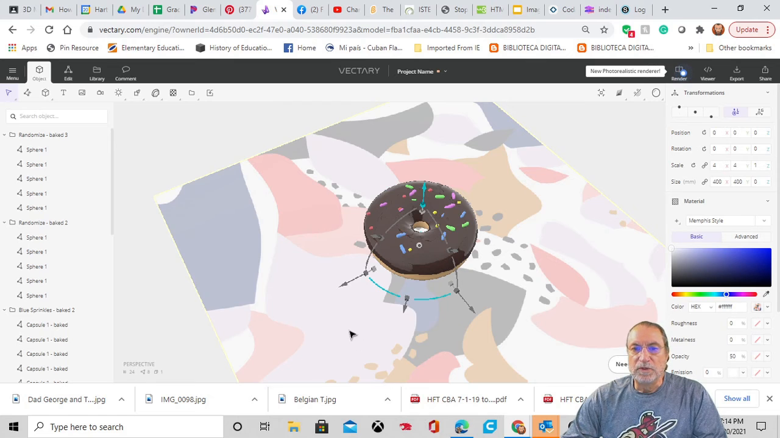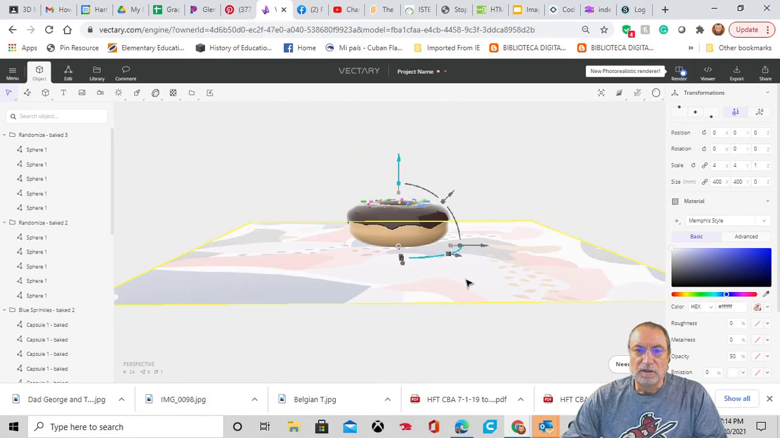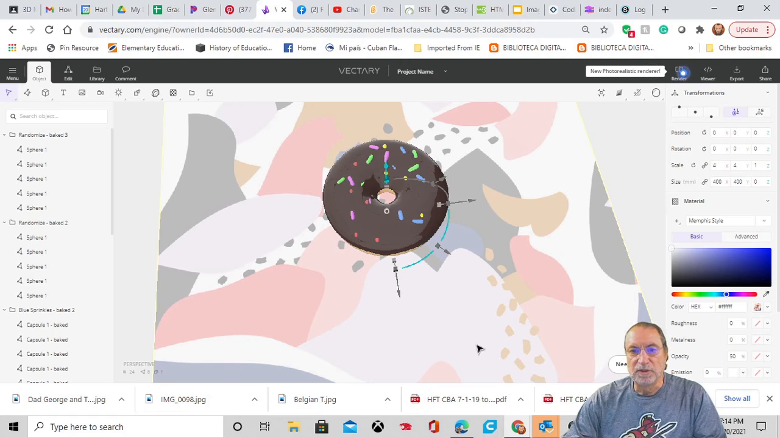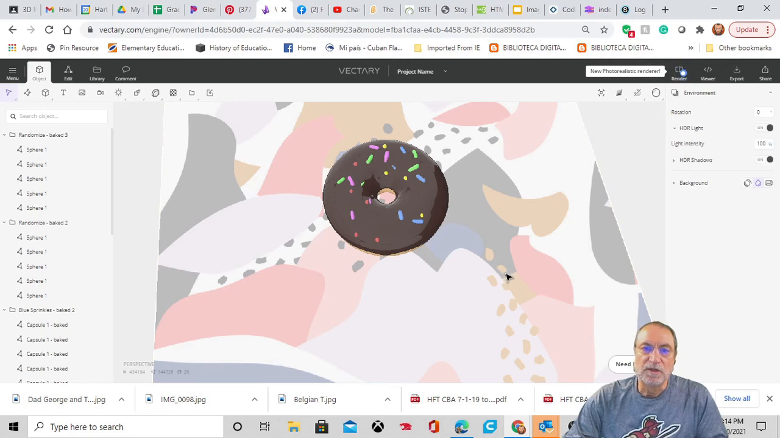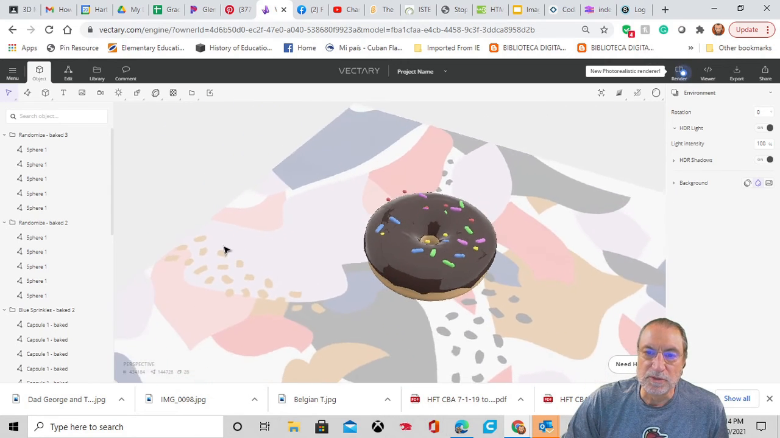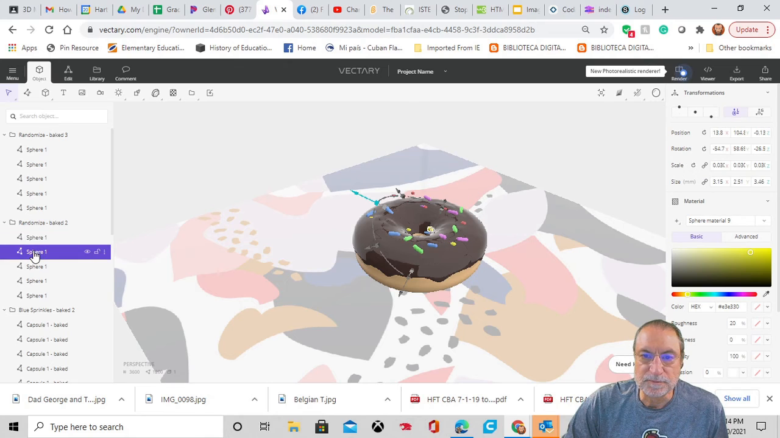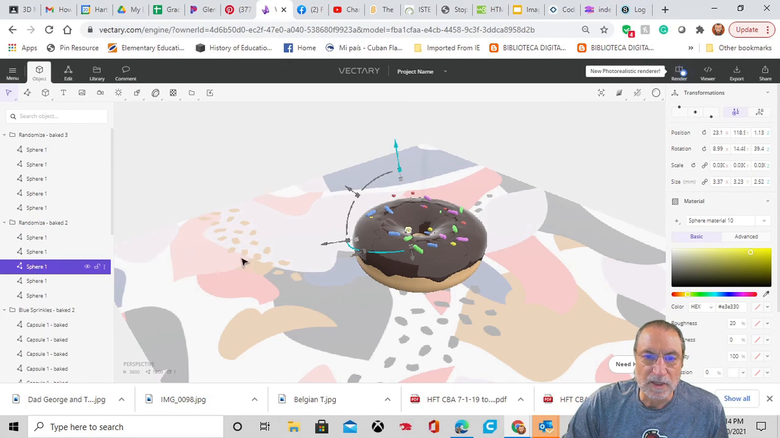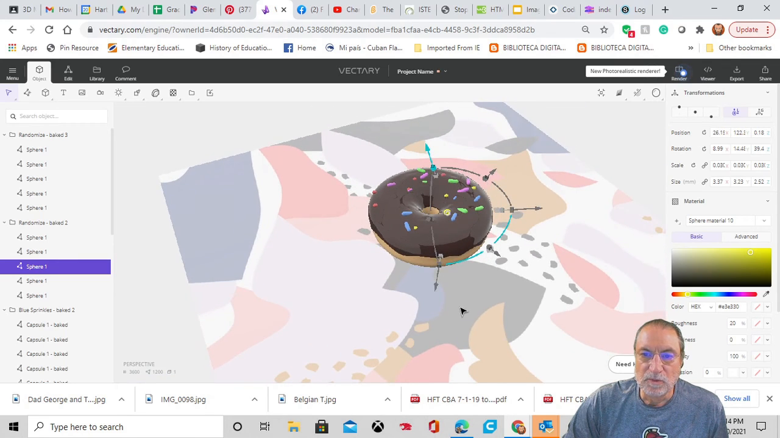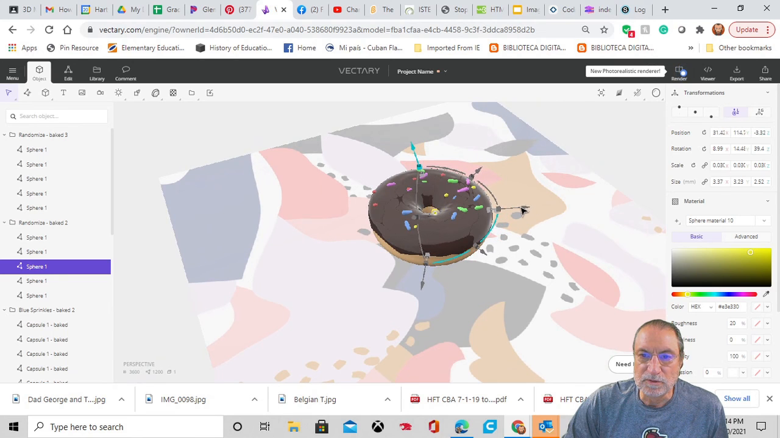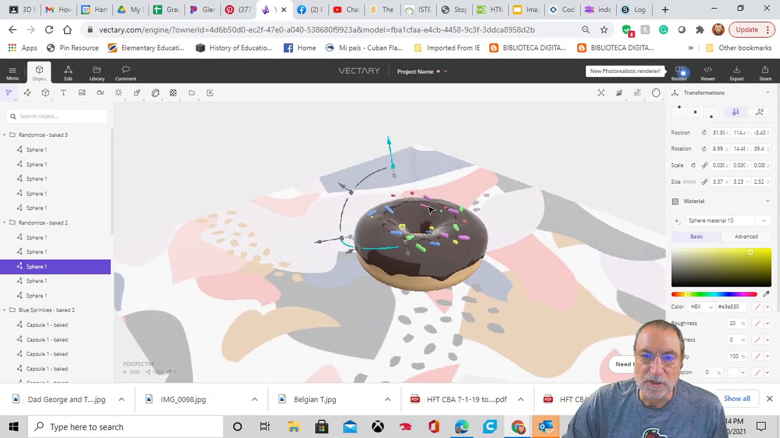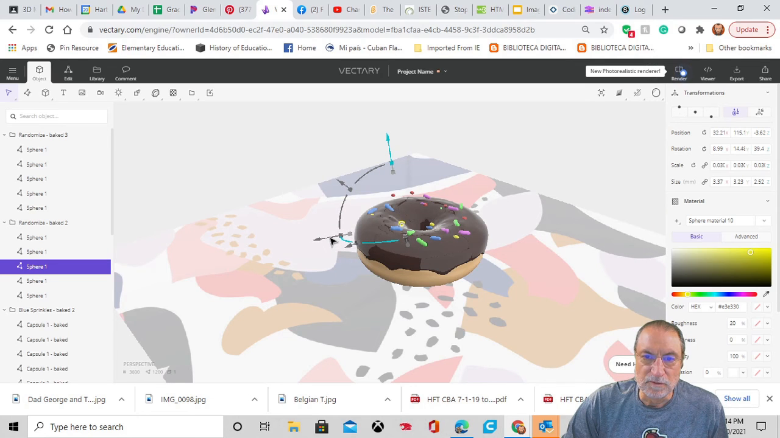So right now we have a couple of different types of sprinkles on top of the donut. Let's click off of it and see what we've got here. Okay, we got a couple of different types of sprinkles. We still have a couple of them sitting up in the air. So we've got to figure out which one is which. That's the one I wanted. Bring that over. We can actually do all sorts of little adjustments here that make it look very random.